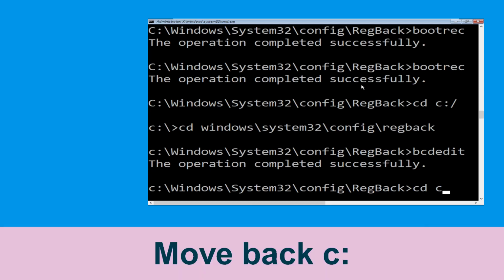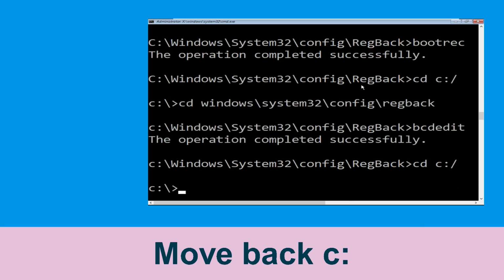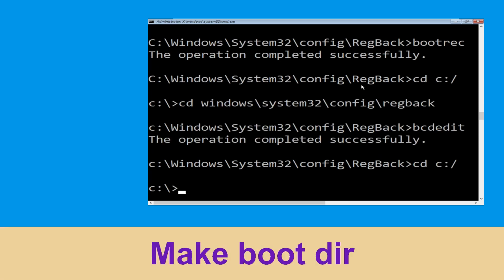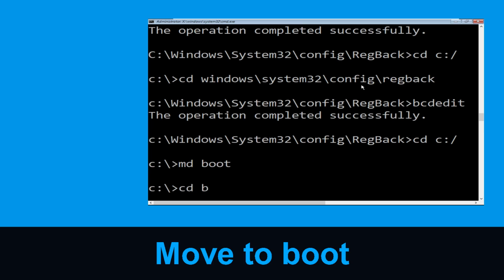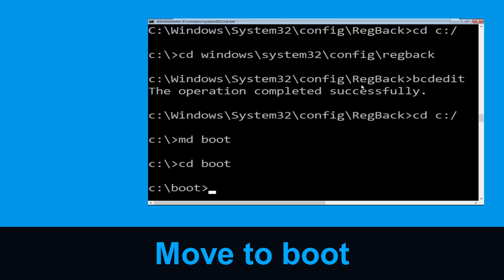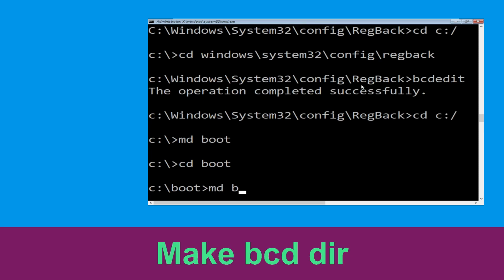Now execute this command. Type cd /c:/ and hit enter. Now type this md /boot and hit enter. Now execute this command. Type cd /boot and simply hit enter. Now execute this command. Type md /bcd.